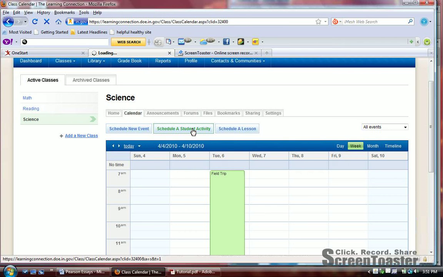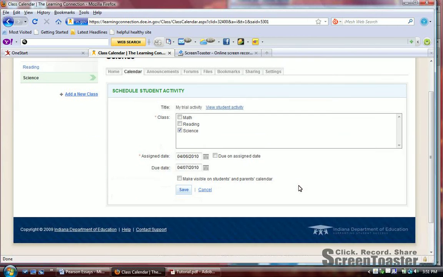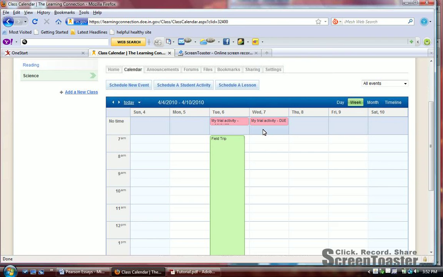Now if you want to schedule an activity, you just click on that. And you have to choose from your activities that are already on the Learning Connection. So I only have one, but we'll select that. And then you can select which days you're going to do this, a due date for the activity if there is one, and you can make it visible for your students and parents too. So you click Save. And it shows your activity right there.